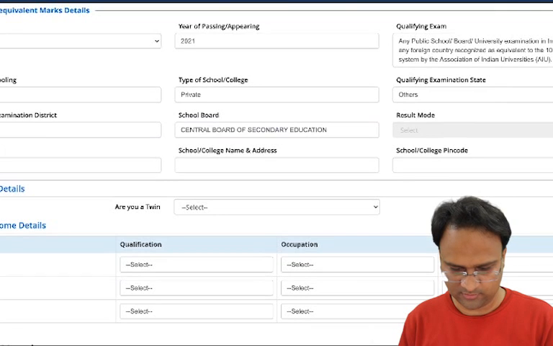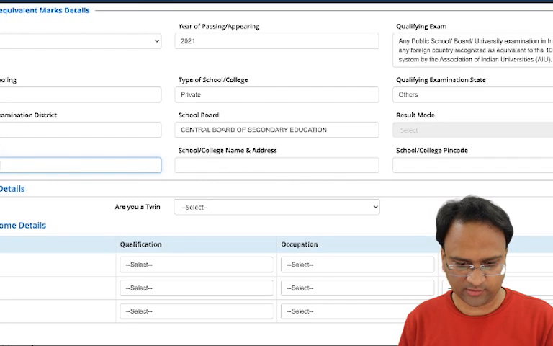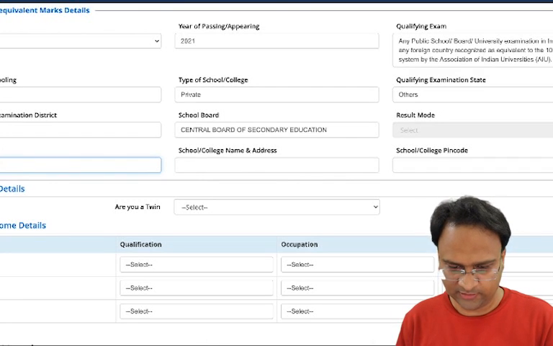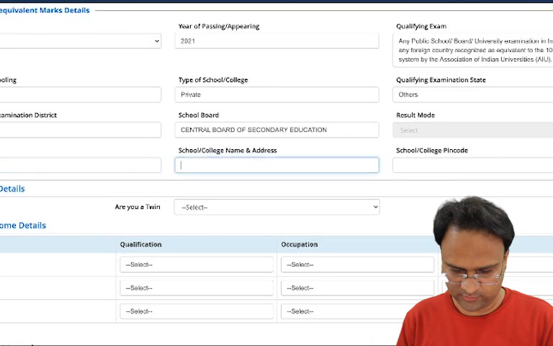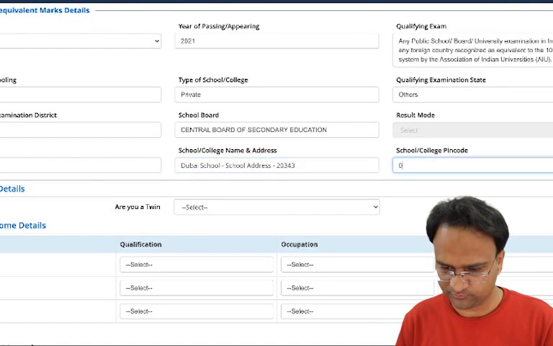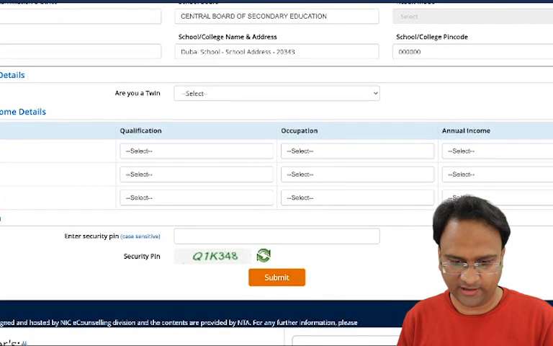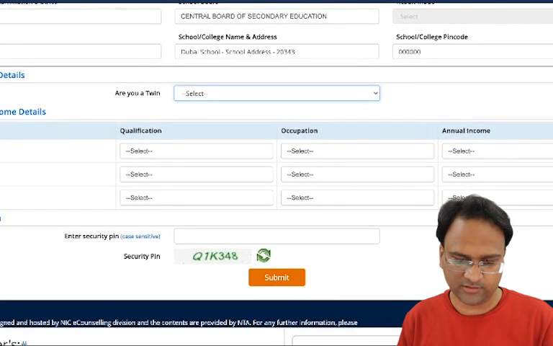Roll number, again you can mention your current roll number if you've already got that. School name, same thing which I told you that you need to do in case of grade 10th. Just mention the school name, then mention the school address here, and mention your pin code, zip code. Okay, and school code you can mention 6 times 0. Then over here, okay, and additional details, are you a twin? Yes or no? You can mention the correct detail.